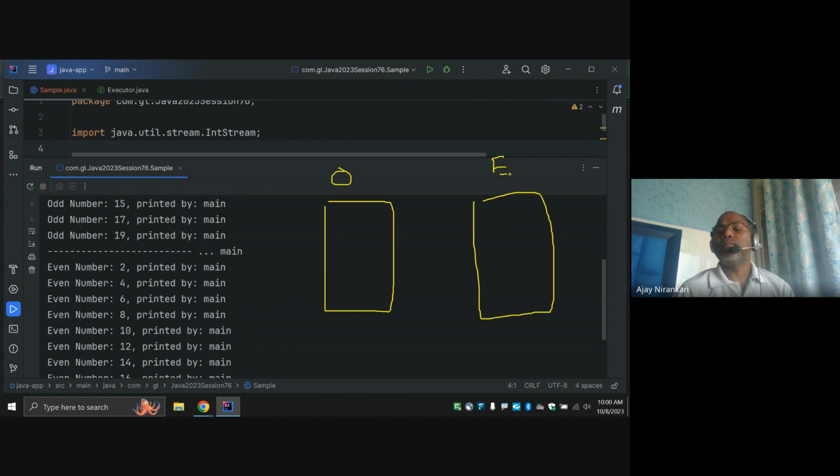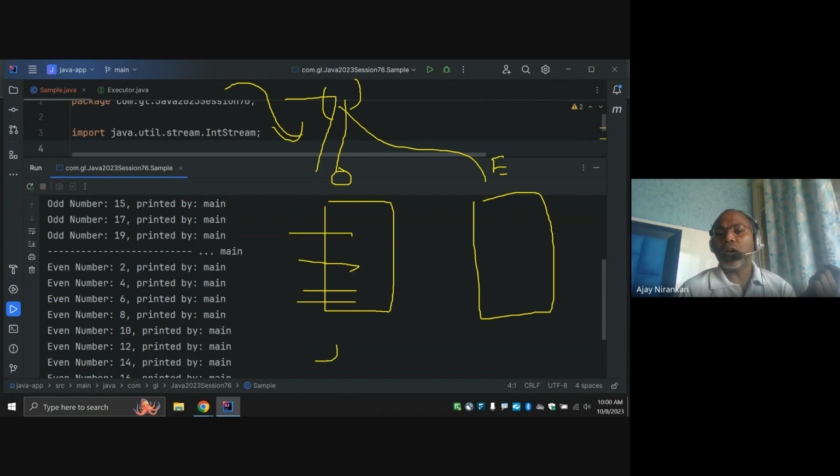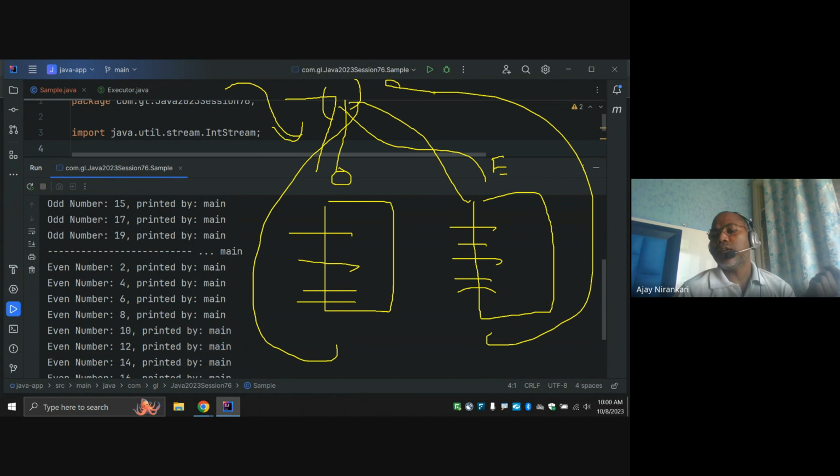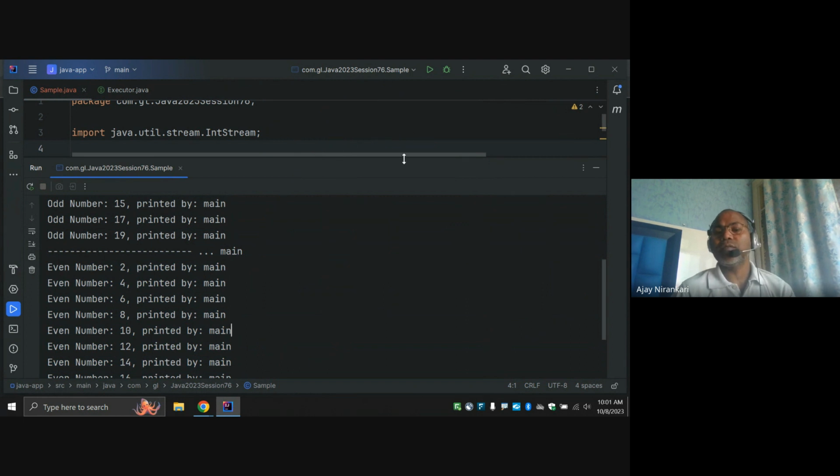Currently, by default, Java is a single-threaded application. Whatever you write, I'm calling from the main method, so both works are done sequentially in one thread. First main starts, goes to the odd number, prints all the odd numbers. Once done, it goes back and starts the even number, prints all, then goes back and says main is done. This is single-threaded execution. Till now, any confusion? No, good.